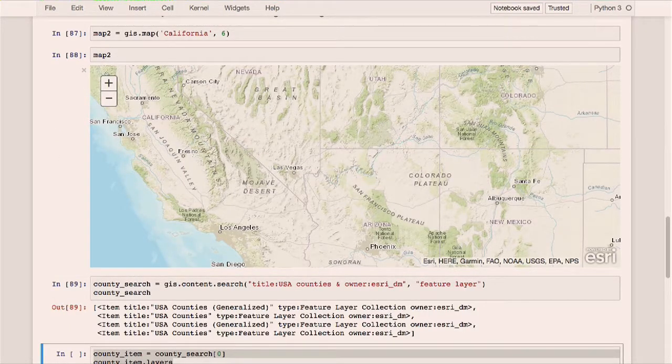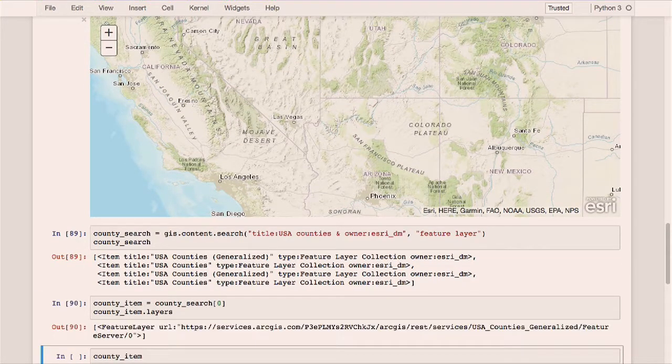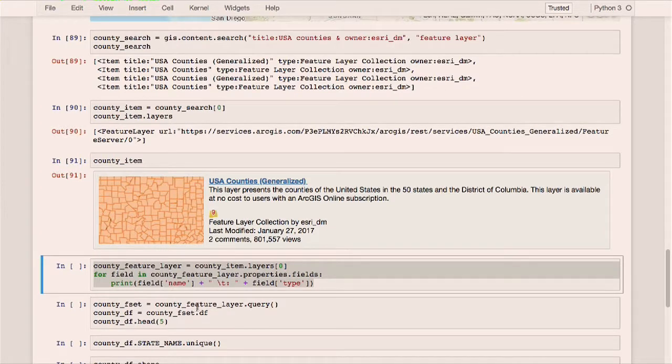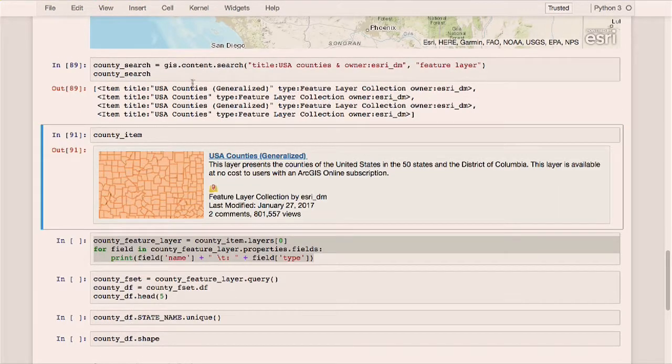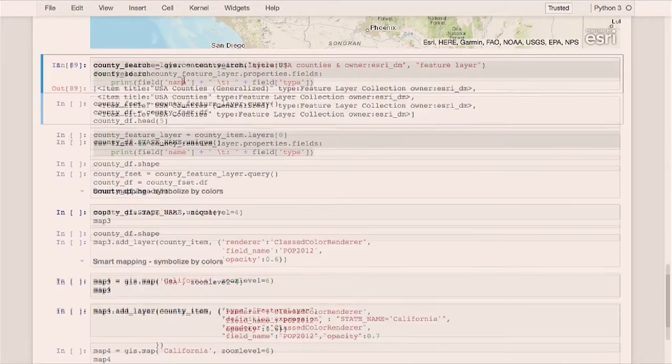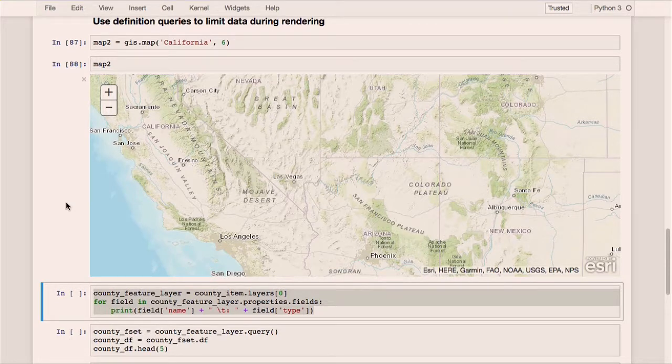Let's get the USA counties layer. The first one will do for us. That's the counties item. I'm just removing these cells so we can have the map and the code next to each other so we don't have to scroll too much.